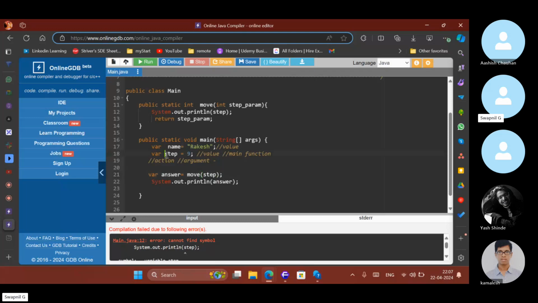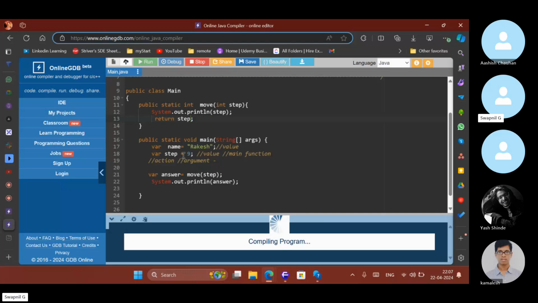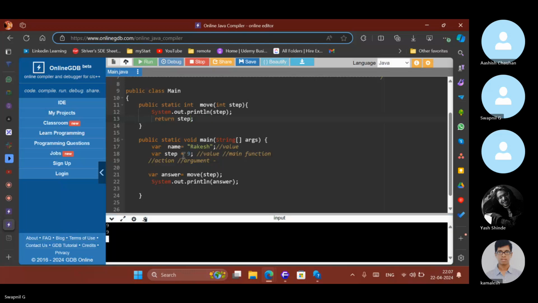You have to send this step. Now you send it, something like this. Now it is sent. Now you will get the value. It's pretty straightforward. Can you guys see that? The value has been passed through argument and through parameters.